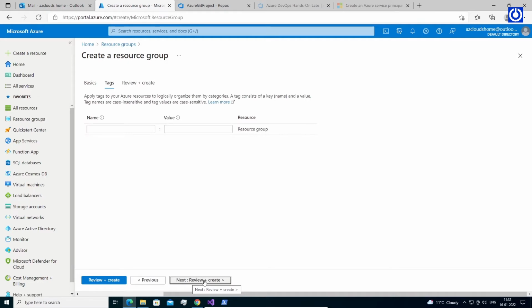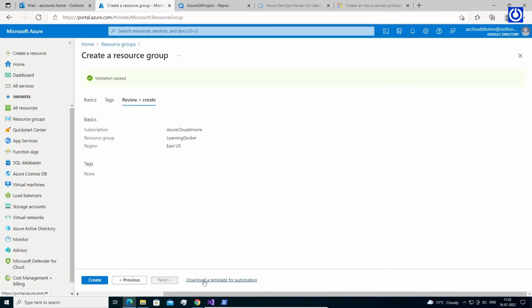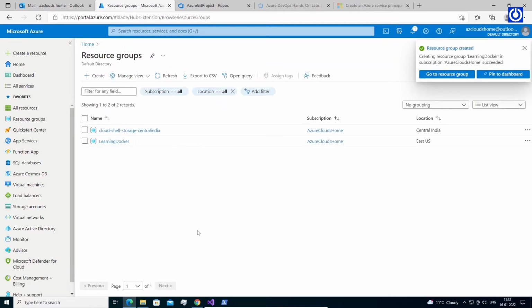Select Review plus Create. Select Create. It takes a few seconds to create a resource group. Select Refresh from the top menu to refresh the resource group list, and then select the newly created resource group to open it. Or select Notification, the bell icon, from the top, and then select Go to Resource Group to open the newly created resource group.